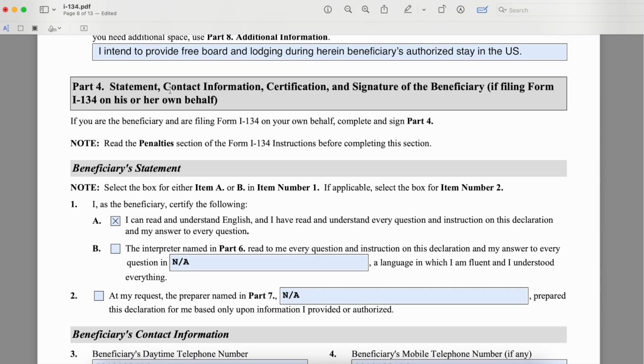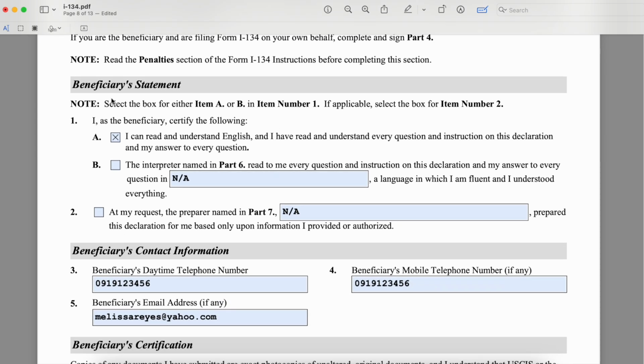Part 4: Statement, contact information, certification, and signature of the beneficiary if filing Form I-134 on his or her own behalf. If you're the beneficiary and are filing Form I-134 on your behalf, complete and sign Part 4. Note that you should read the penalty section of the Form I-134 instructions before completing this section. So, beneficiary statement. Select the box for either item A or B in item number 1. If applicable, select the box for item number 2.